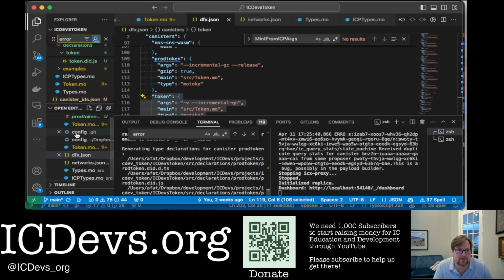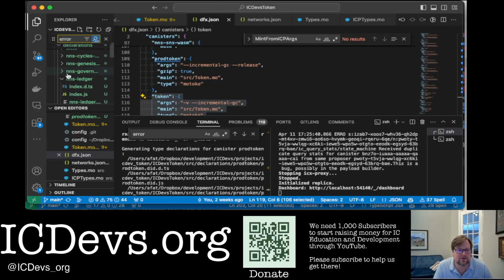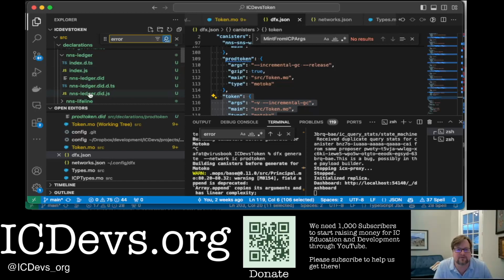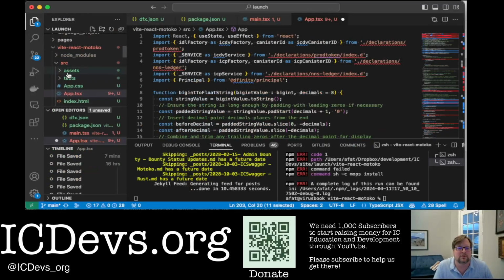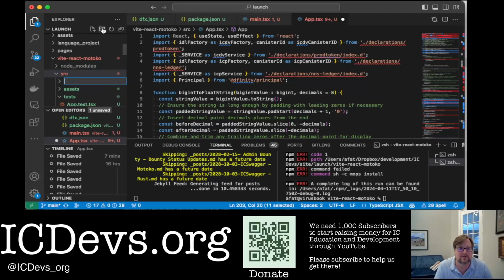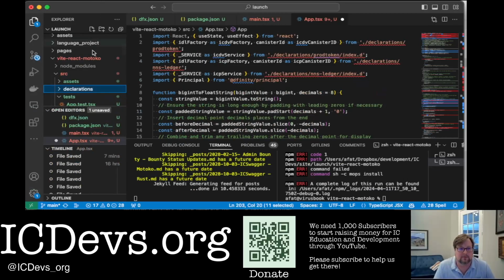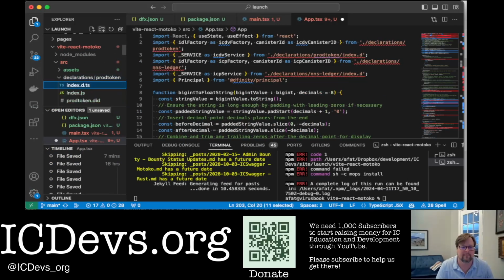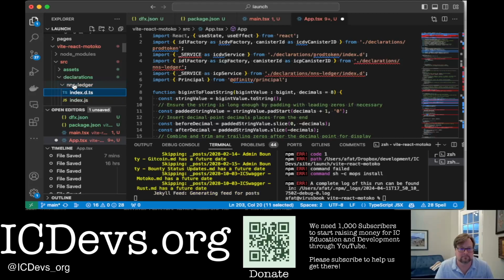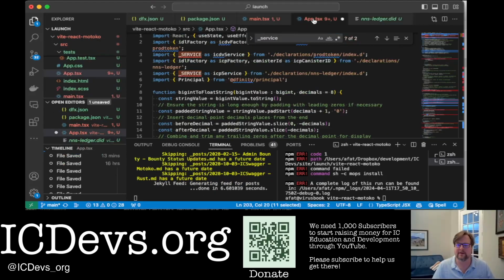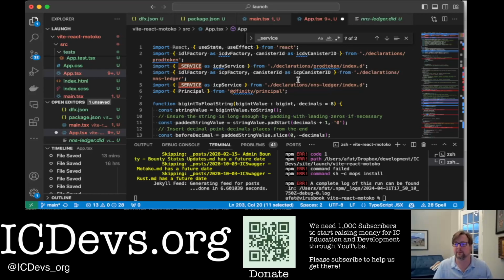Those are over here. Under source declarations, we should have NNS ledger. I just think I grabbed all 5. And then we also need our prod token, we need all 5. And I moved those over into my launch. I put them under source declarations. So let's go into source and say we want, and we'll just copy those. So prod token will come over here. Okay, so we have our declarations in here now. And so when we come back over here, some of our squiggles are gone.